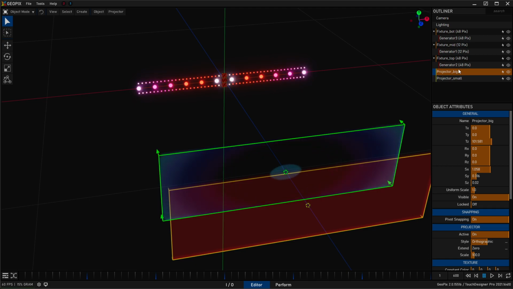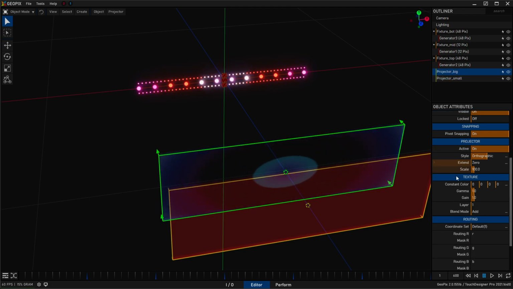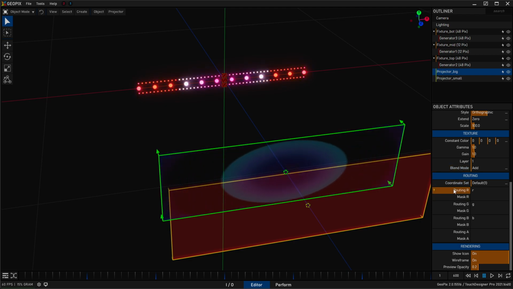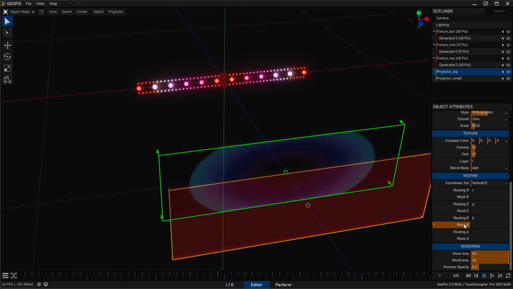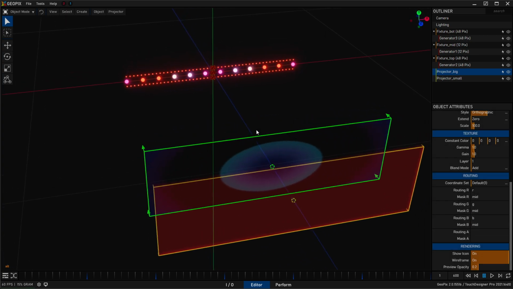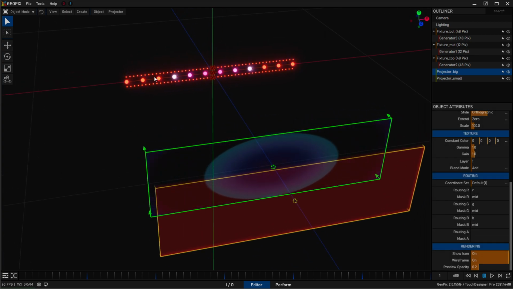So if we select projector big and we scroll down here to routing, what we want to do is for mask R, mask G, and mask B, type in a value, and we'll go ahead and call this mid, which is the name of our mask. And so we'll put this in here, and right away you'll see that we only have this blue ramp pulsing along the middle diodes.